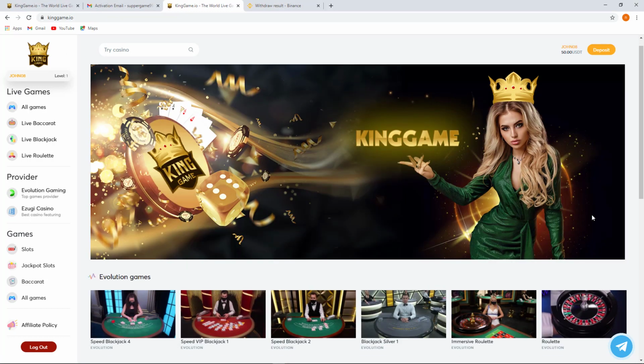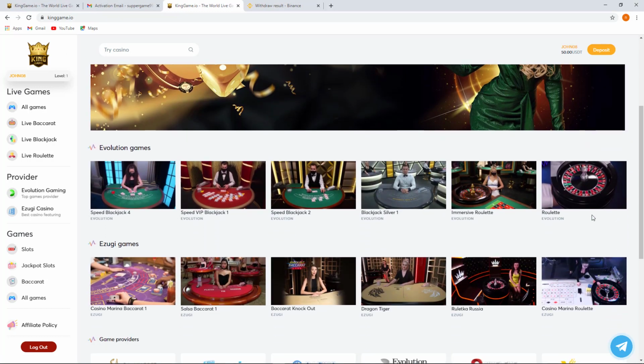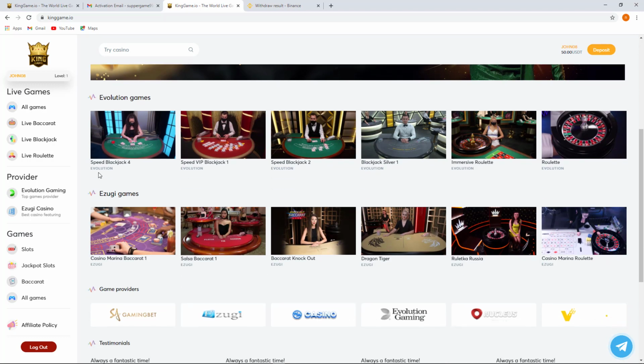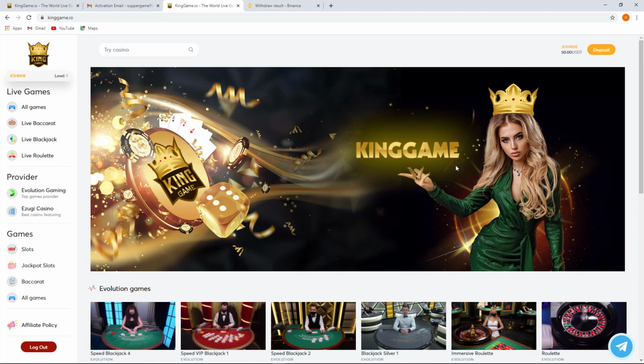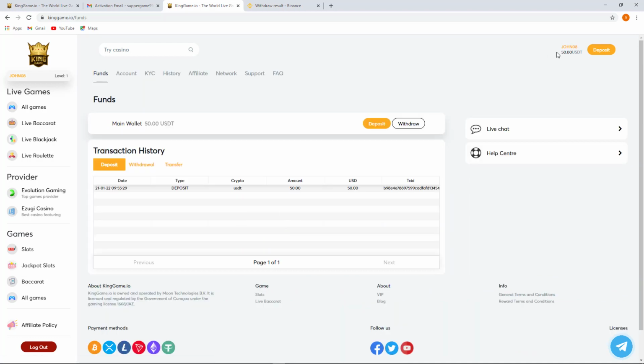To withdraw money on KINGGAME.io, you need to play Baccarat of two game suppliers, namely Evolution and Izugi, at least twice. To withdraw money, click tab Funds. Click Withdraw.